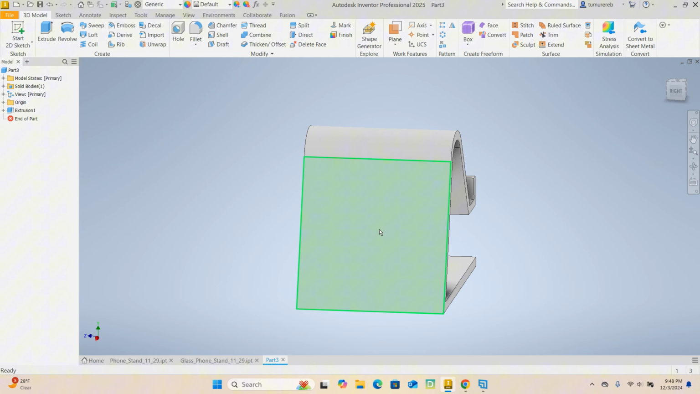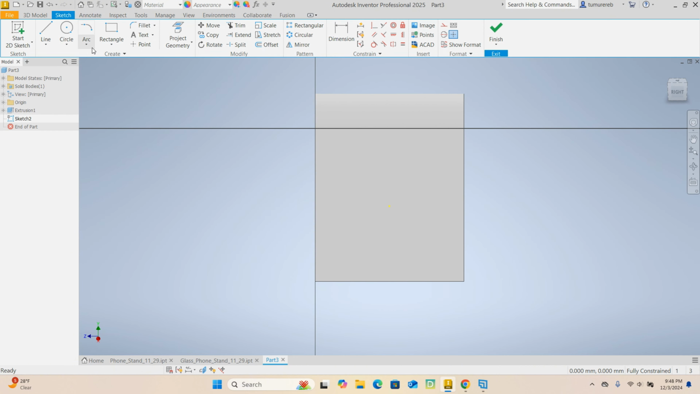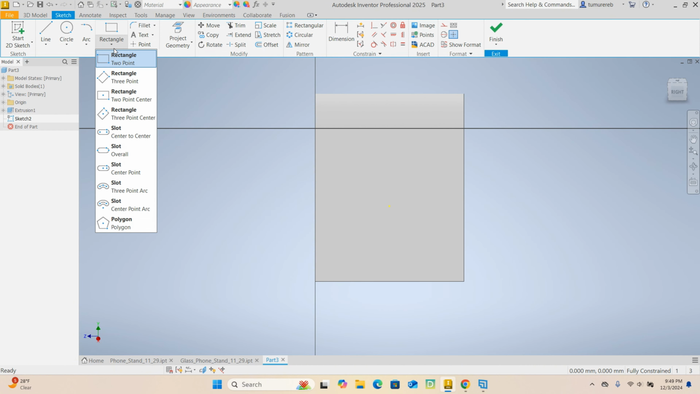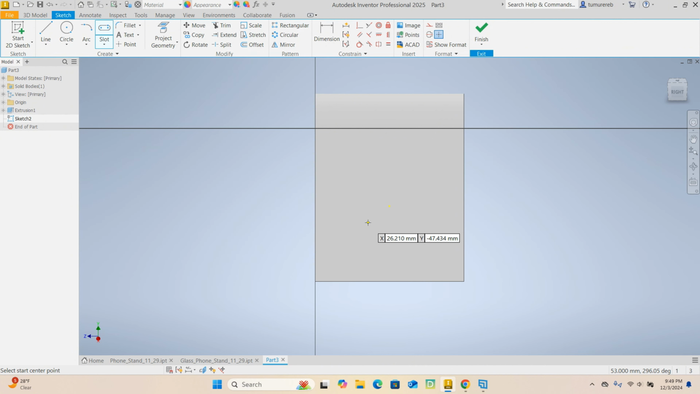Select this face and start a sketch on it. Create a sketch, the last option. We're going to go to the rectangle command and find the center to center slot. Draw a slot there and give it a thickness of 15, which is fine.